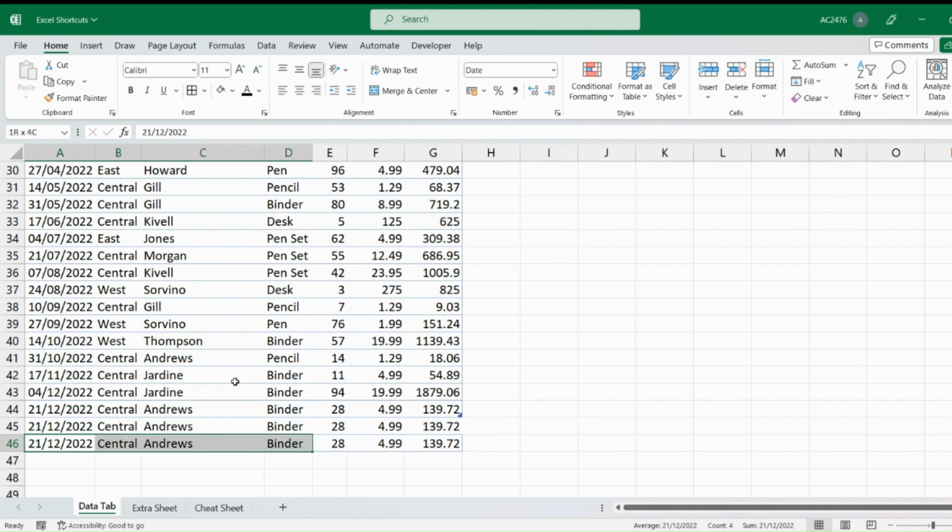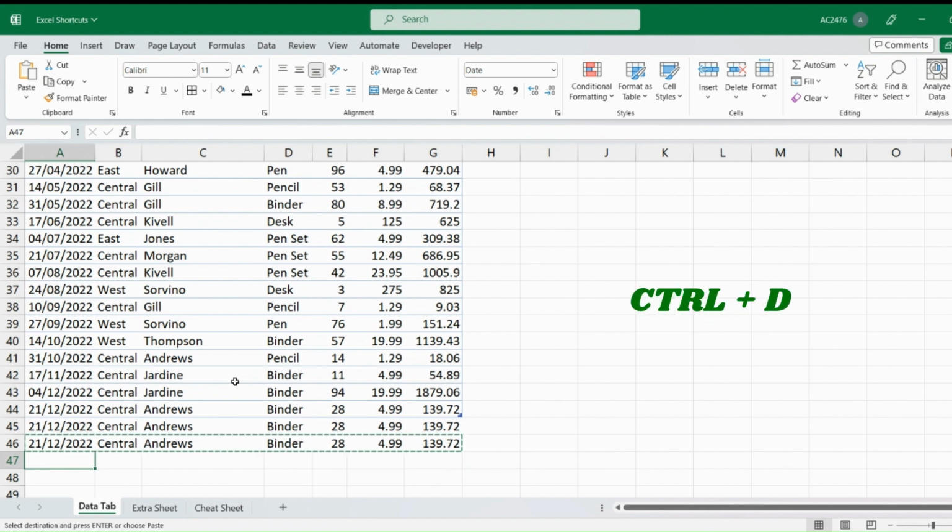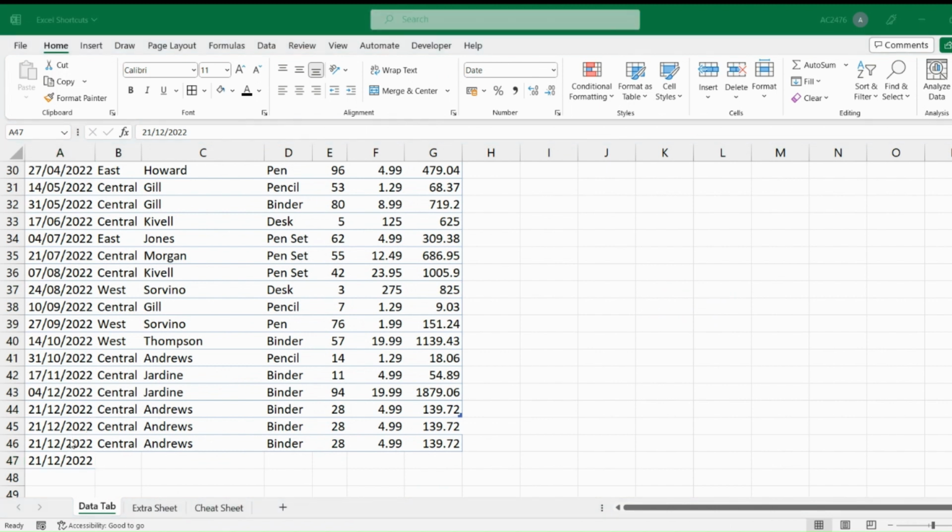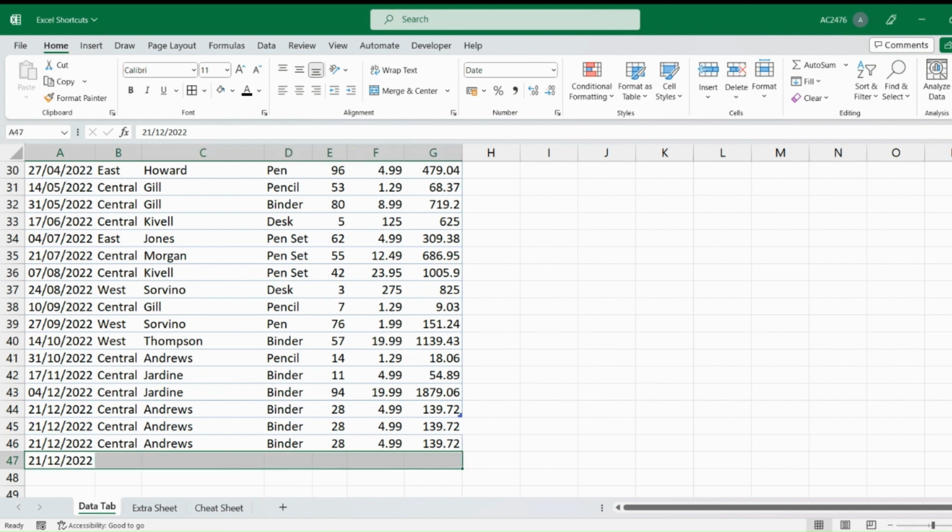The third way of copying data and pasting it into the next rows is by doing Control D. Control D looks for the immediate top row and copies the values from there. For example, if I select this entire row and press Control D, the entire data is copied from the top row. So that's how you can navigate through Excel without even touching your mouse for once.